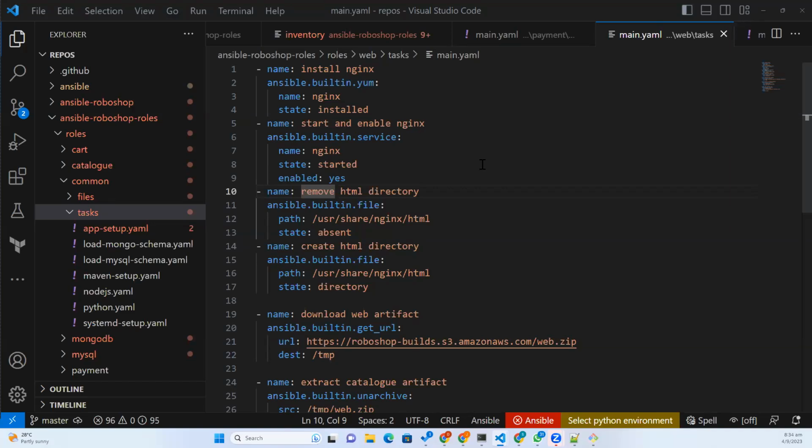But how can we know that? If you have some special variables referring inside that command, go for the shell module. If you have a simple command, something like a system command of copy, move, rename, all those things, you can go for the command module.